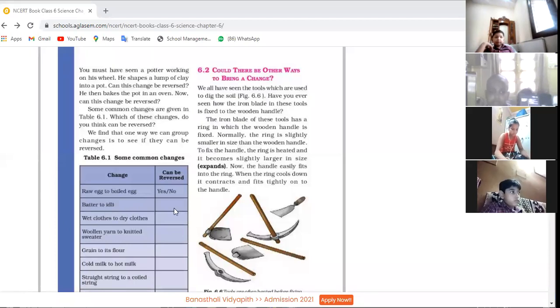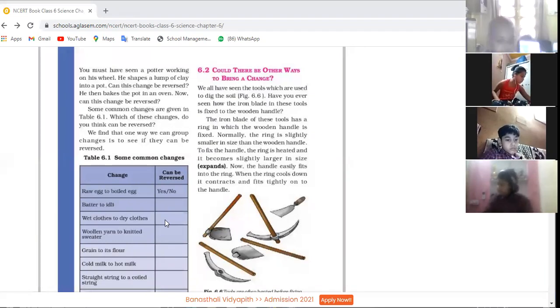Batter se idli toh ban jayegi, idli se batter nahin banega dobara se. Wet clothes to dry clothes, can it be reversed? Yes, ma'am, it can be reversed. Wet clothes can be dry and dry clothes can be wet.